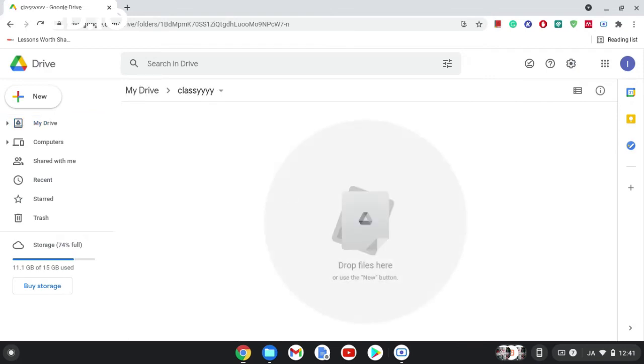So since our folder is new, there is nothing in here. So you can either upload files or folders from your Chromebook to this folder in Google Drive, or you can even create new Google Docs, Google Sheets, or Slides in this folder. To do that, let's say we start with how to upload a file or a folder from your Chromebook to this folder in Google Drive.